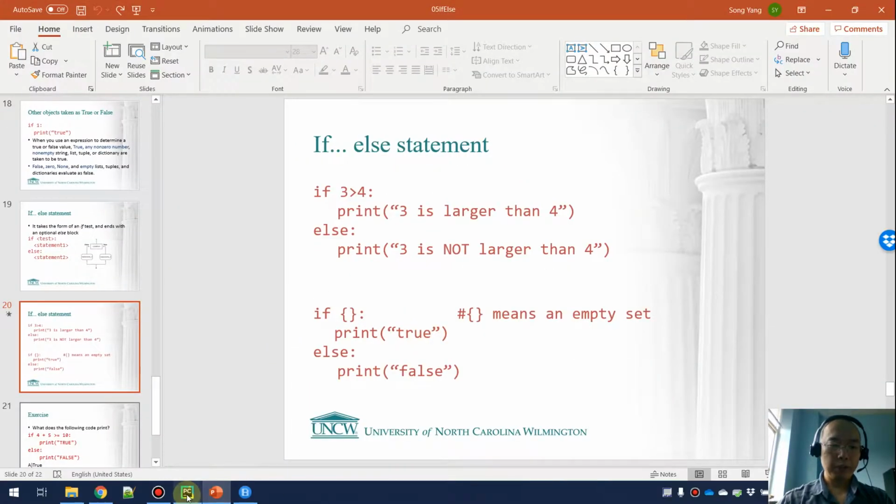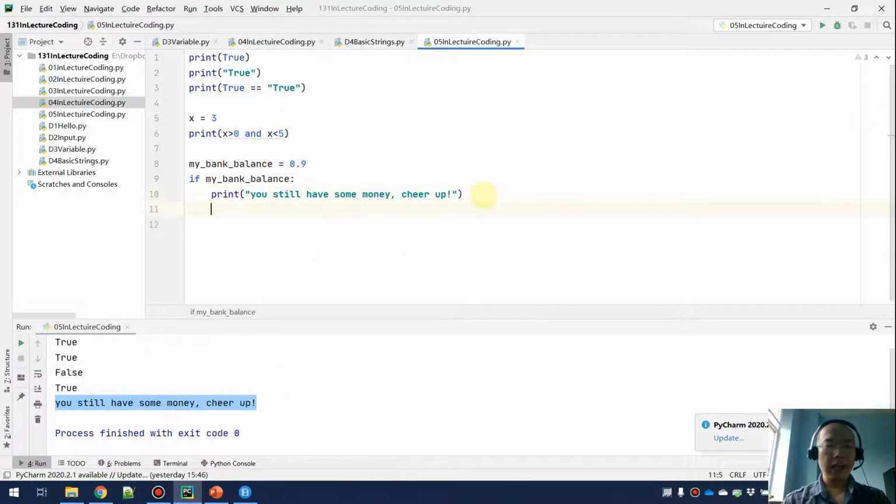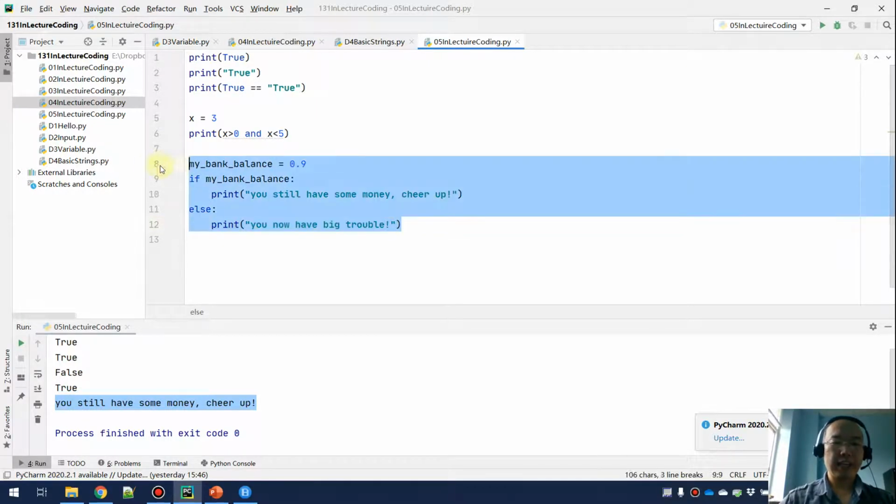Okay, so I want to continue this example. How about I add an else here? So else, and then print, you now have big trouble. Okay, so now this program is kind of finished. Well, I define my bank balance, and then I say if the bank balance is not 0, then I will say you still have some money, cheer up. And otherwise, I will print you now have big trouble. So how do you like this code?